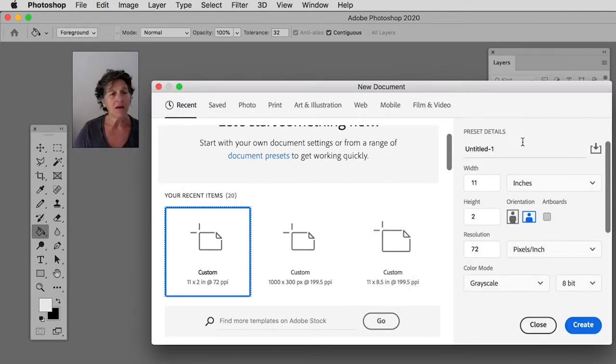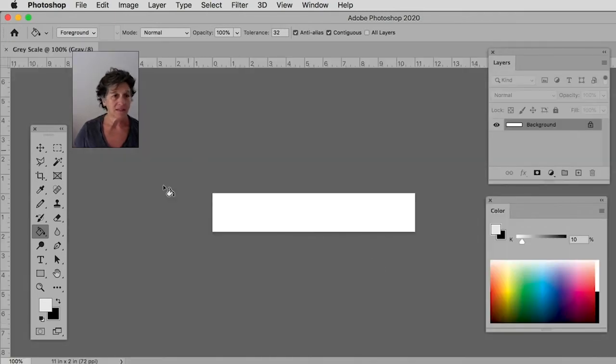In there, I want you to make a new file that says grayscale, and I want it to be 11 inches wide by 2 inches high, 72 pixels per inch, and grayscale, and create that. And you'll have this nice little file right here, this nice little surface to be working on.